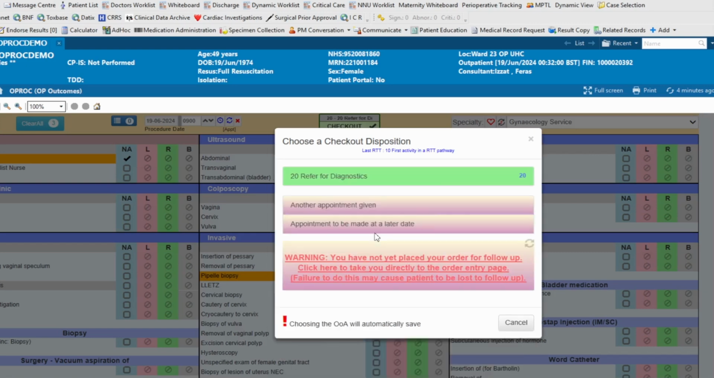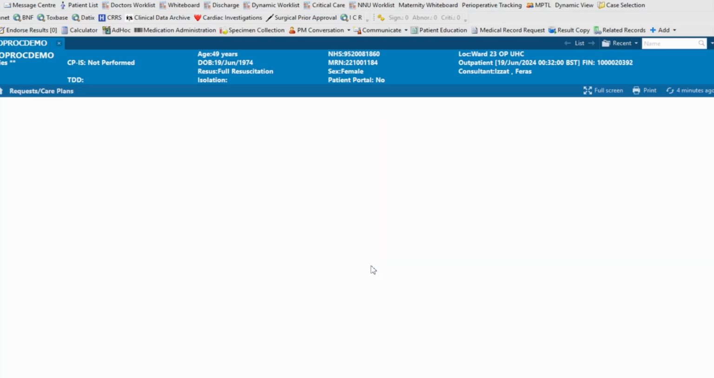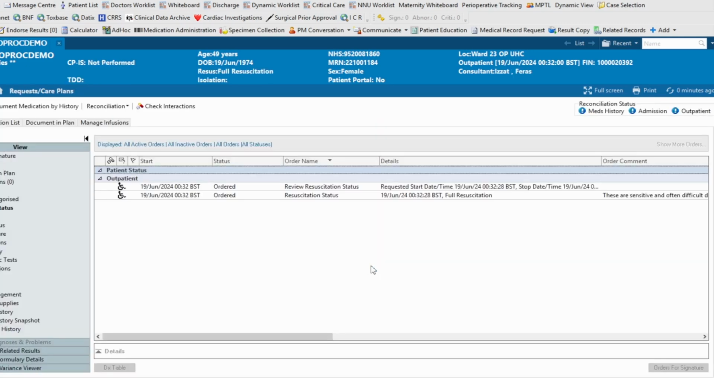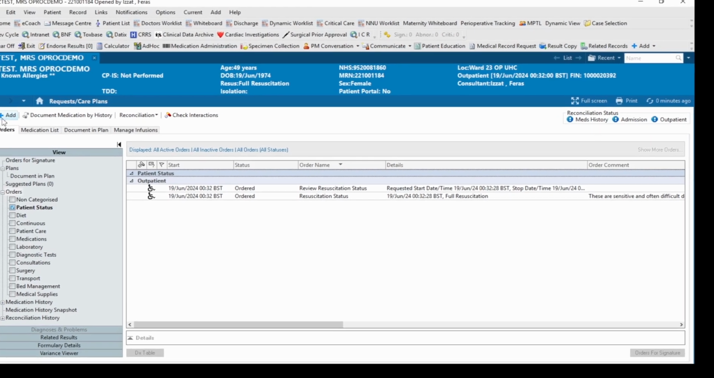You'll notice that this option will necessitate booking a follow-up appointment. And it reminds me here by a red warning banner. By clicking on this actionable text, it will take me to the new order entry page where I can request my follow-up.